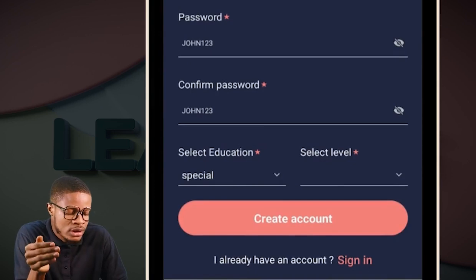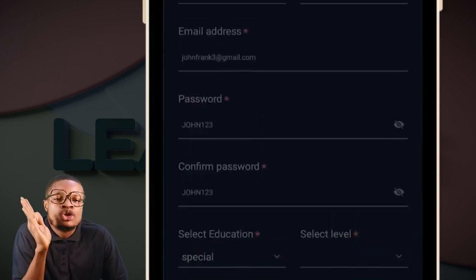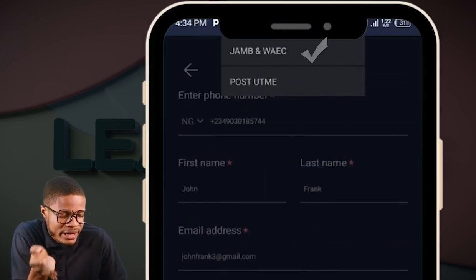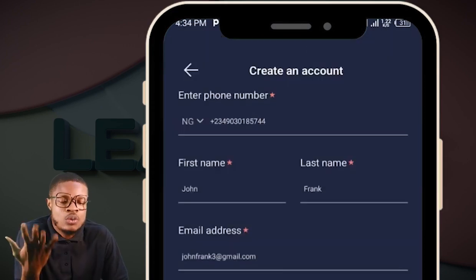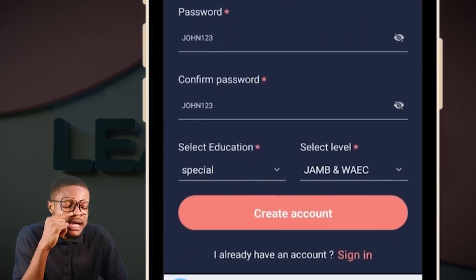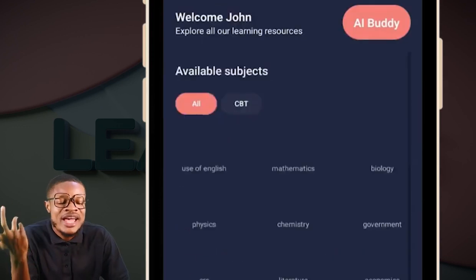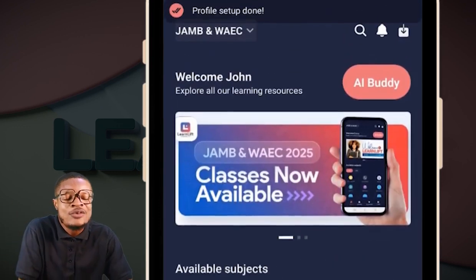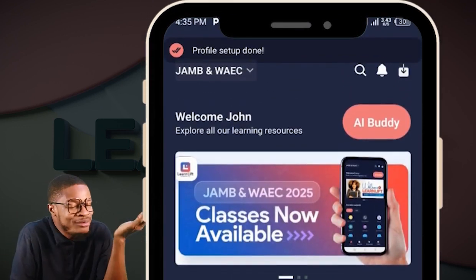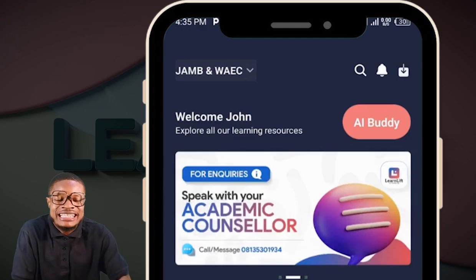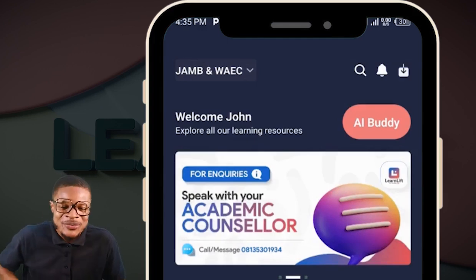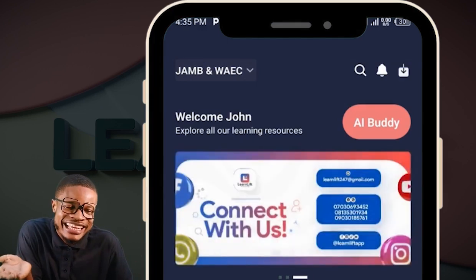As the select education. Select level. You are not preparing for Pursue TME, you are preparing for JAMB and WAEC. Okay, click on the JAMB and WAEC. And then create your account. 2 seconds. You don't enter anything. It will load, and then it will open for you. And it will tell you, welcome, John. Your classes are now ready. Start learning.